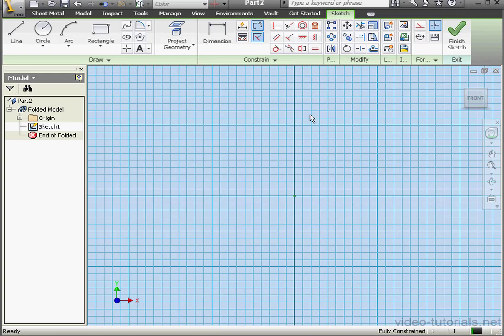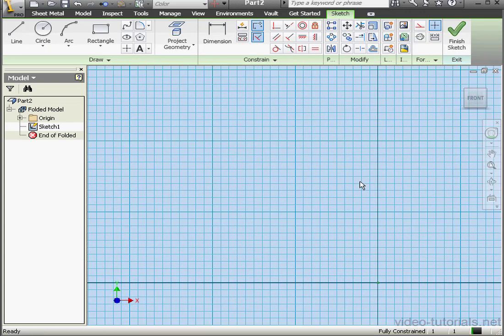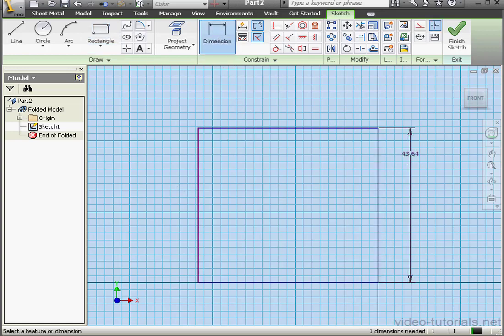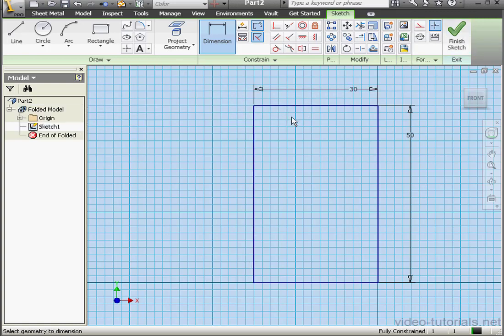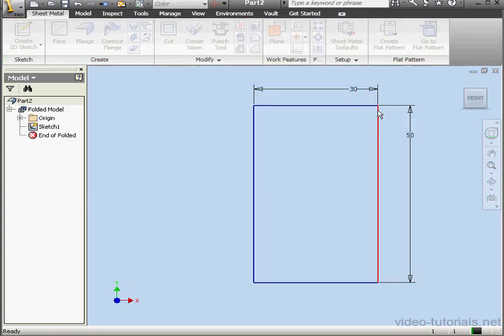Now let's create a profile. First, I'm going to use a rectangle. And I'll drop it right about here. Let's dimension it now. This side will be 15 millimeters. OK. By 30 millimeters. OK. And now let's finish the sketch.